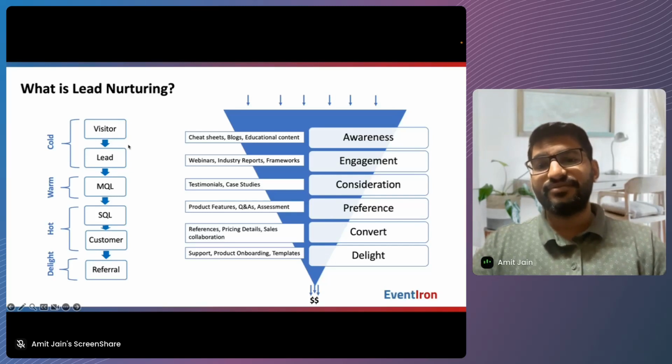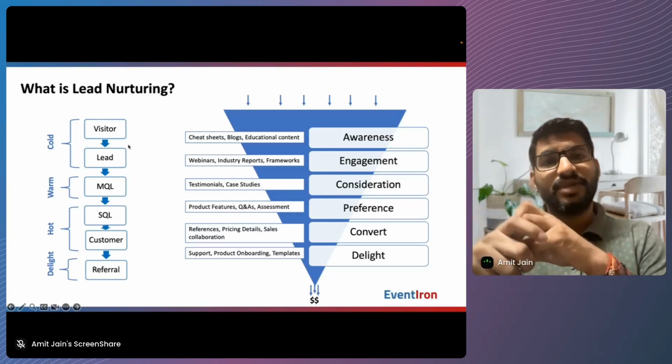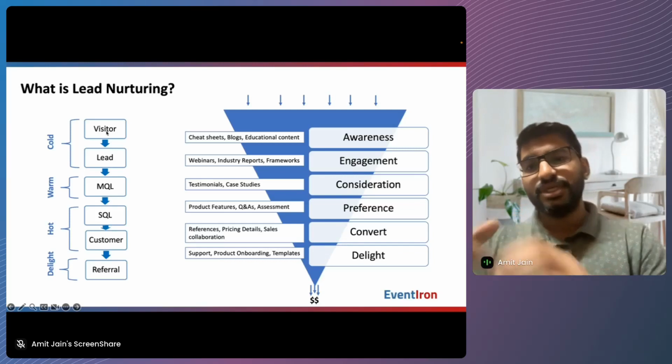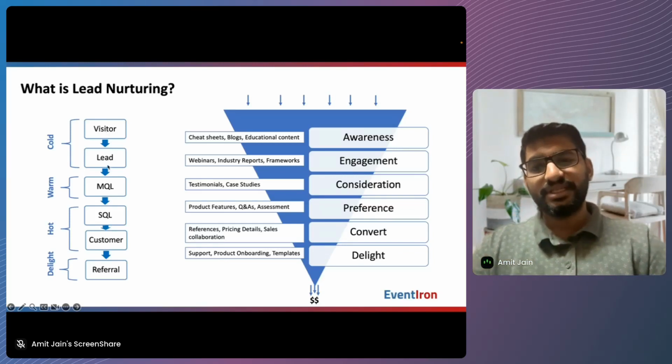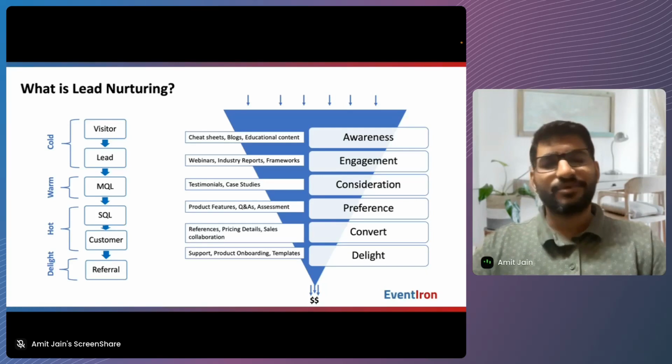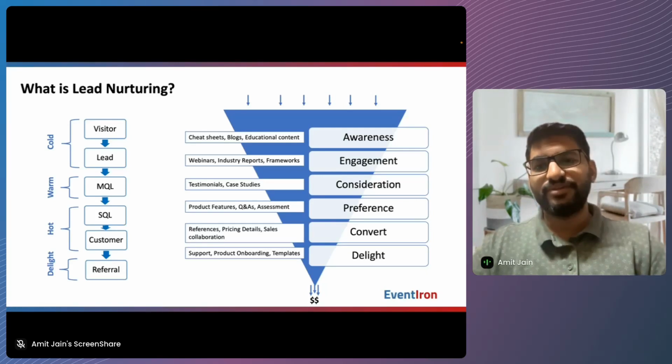But at the same time, as a marketing operations person, you will see them as a visitor. Then they will become a lead as soon as they fill out some form or download some white paper on your website. Basically, if they provide some information about themselves, they will become a lead.